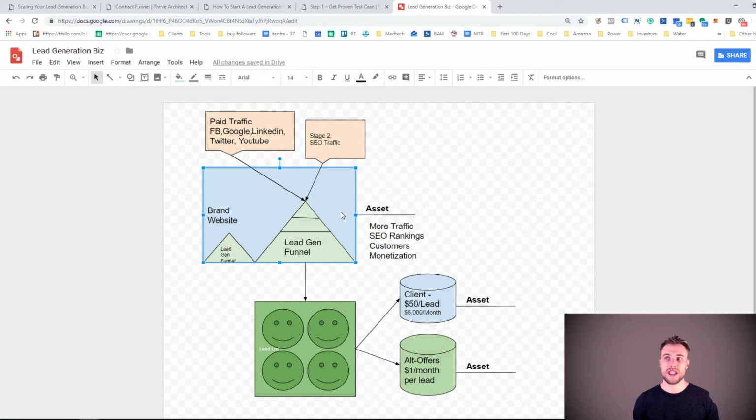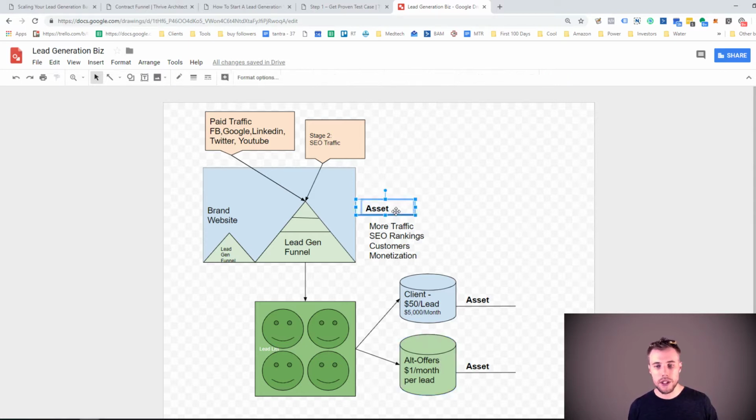more traffic, higher SEO rankings, more customers, more monetization, you increase your brand asset. You could sell this website on something like flippa.com, right? And then you have clients. If you want to sell your business, you could sell your clients to other agencies and say, here you go, here are our clients. They're paying $5,000 a month, this sort of thing, and you get some nice change for that. And then you could also sell your lead lists, or sell your email list as well. So there are multiple assets being generated here.